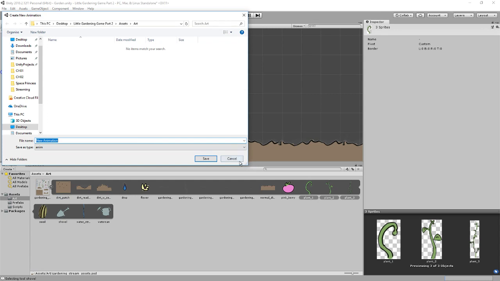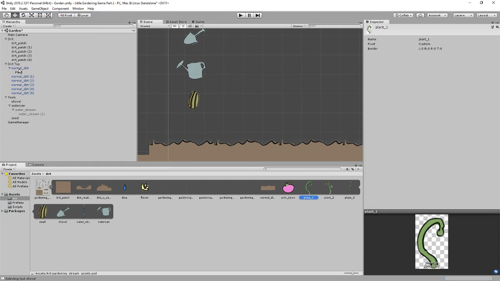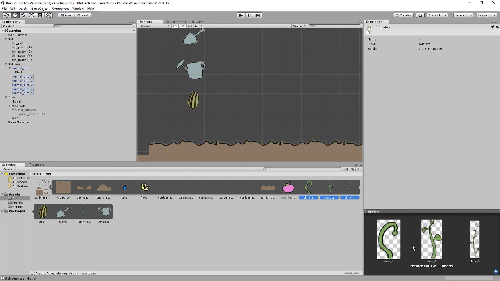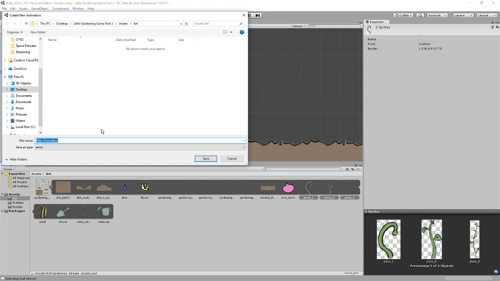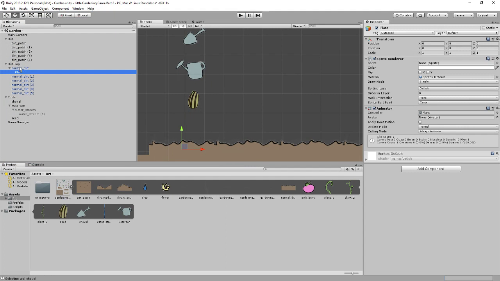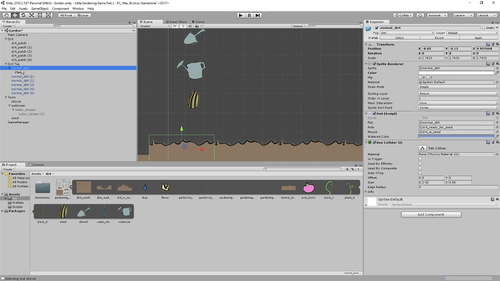So what happened, I'll do that again for anyone who might have missed it. I selected 3 of these sprites, all 3 of those, and I dragged them into the scene. And Unity's like, great, you've selected multiple sprites, you must have an animation. So I'm going to make a new folder. Actually, I'll keep it in the art folder, but I'll make a new folder inside that. I'm going to call that animations. And in the animations folder, I'm going to call it the plant animation. There we go. And now it exists as a child.